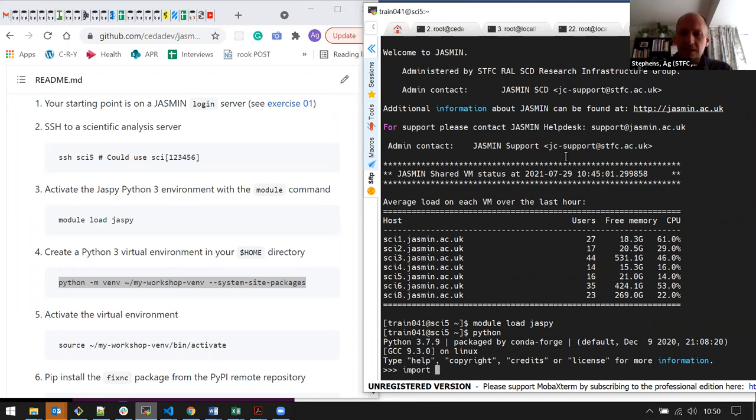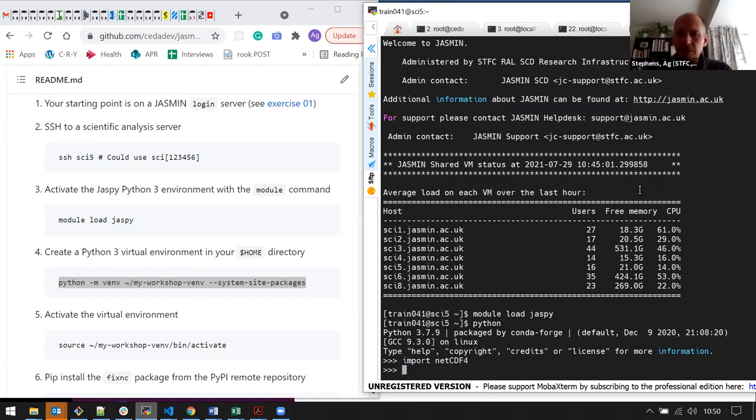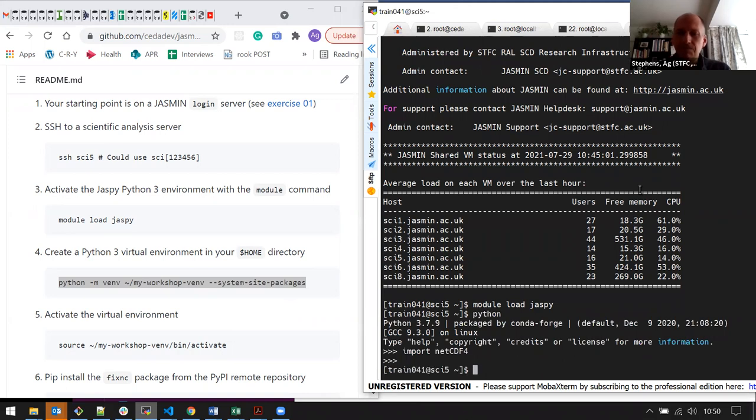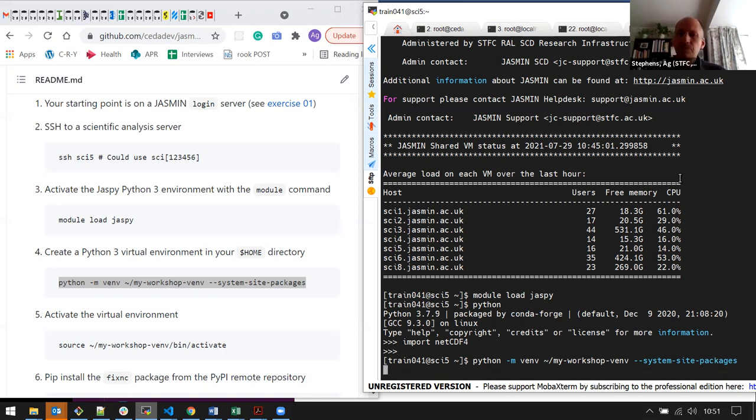And we can see here that if I import something like the netCDF library, that's already there. So I can run this command. I'm running python -m, which means use this module, the venv module, which is short for virtual env. And I'm telling it I want it to build a virtual environment in this location in my home directory. And I want it to use system site packages. So that means I want it to keep all the packages that are already installed in the JASPY environment. So they're all made available through my virtual environment. So it takes a few seconds to go away and build that.